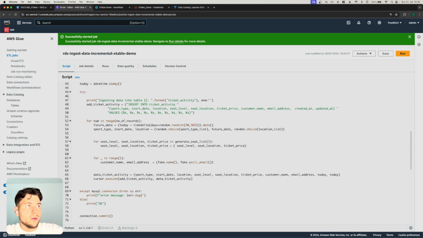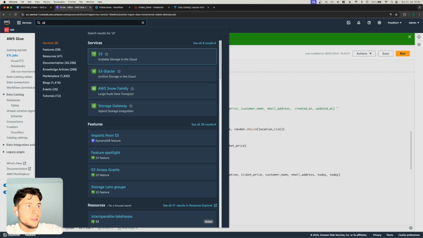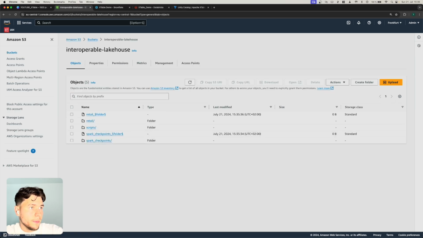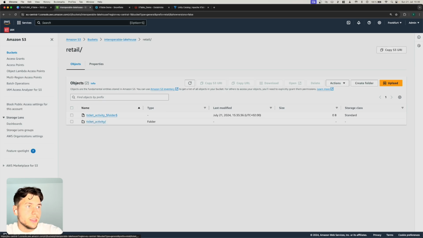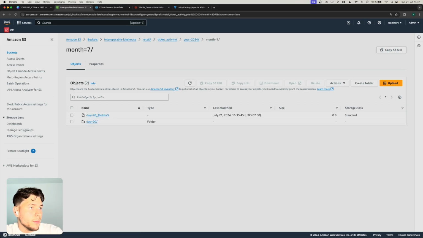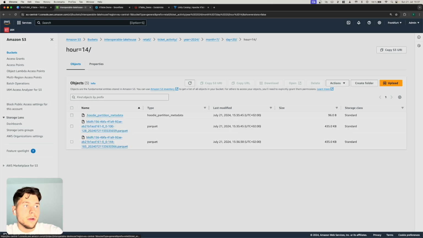All right, so let's see what happens here. Let's go back to S3 and look into our lakehouse. And here we see we already have a couple of files, also some Spark checkpointing things coming from the Glue streaming job, but our actual data is stored here in retail, then in ticket activity, and then we see, okay, we already have our Hudi data written here. We see our Hudi metadata folder, and we see that it's further partitioned by year, by month, and by day, and by hour. And then here we see our actual data as Parquet files.